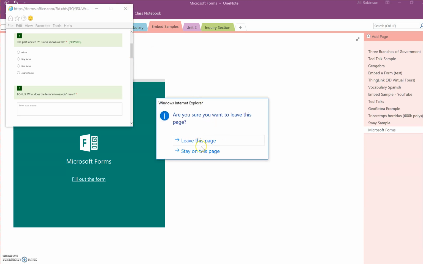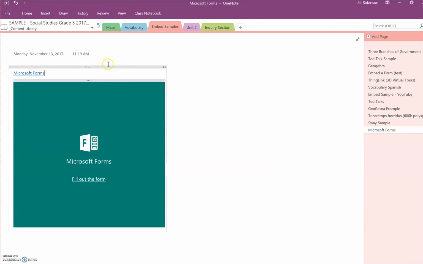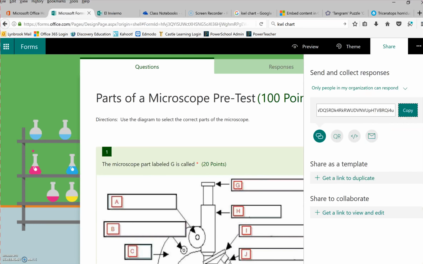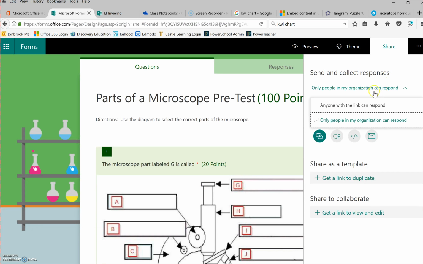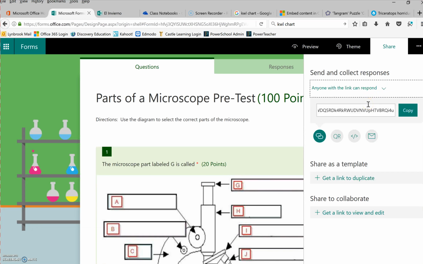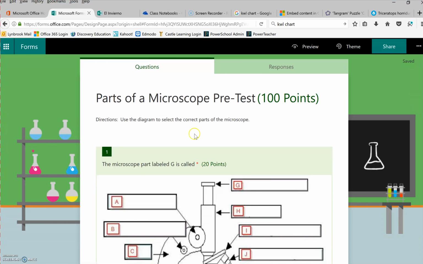To get around this, I'm just going to delete this, and we'll come back over to Forms. If you change this to anyone with a link, like I said, normally you don't want to do this because now it's sort of an anonymous test, but you can alter the test and add a text question above question number 1, and require the students to type in their name. So that's the way to work around this issue.